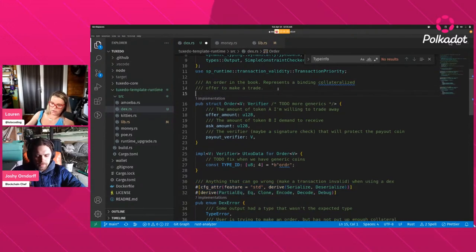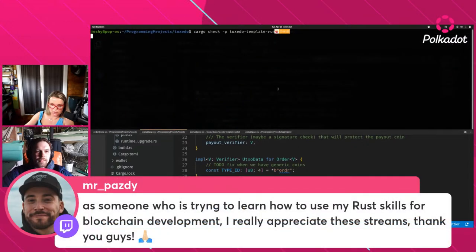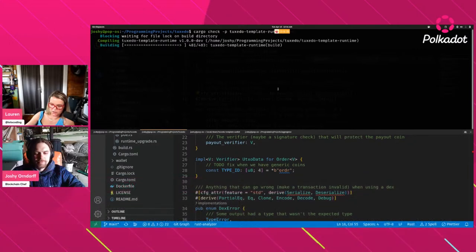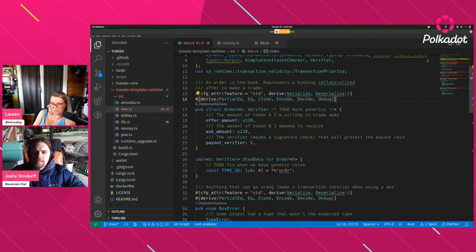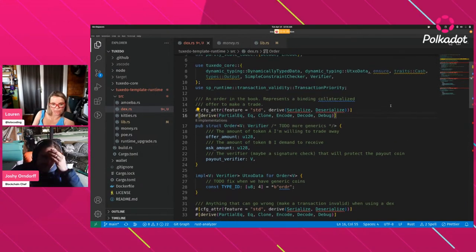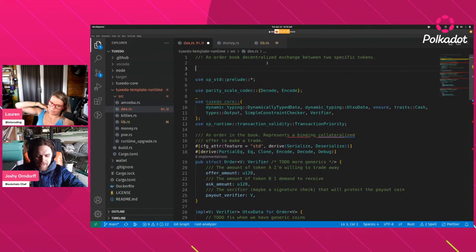As someone who's trying to learn Rust, or how to use Rust for blockchain development, I really appreciate these streams. Of course. Welcome to Rust for blockchain development. So happy to have you. Yeah, I think the conceptual stuff goes a really long way, but sometimes it also helps to just see someone go through the nitty gritty of it. Oh, I love it. Yeah, commiserate with like, ooh, I've had that error before.